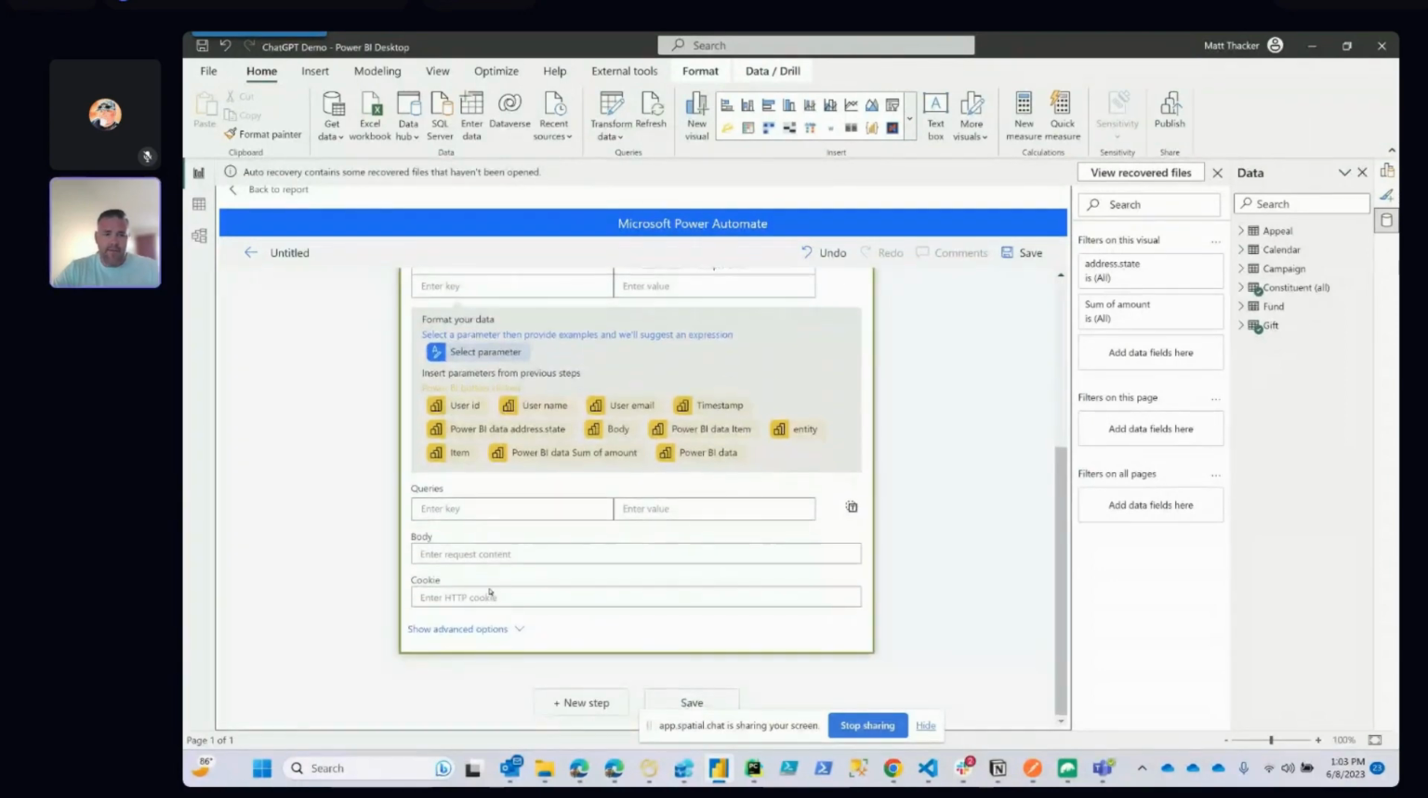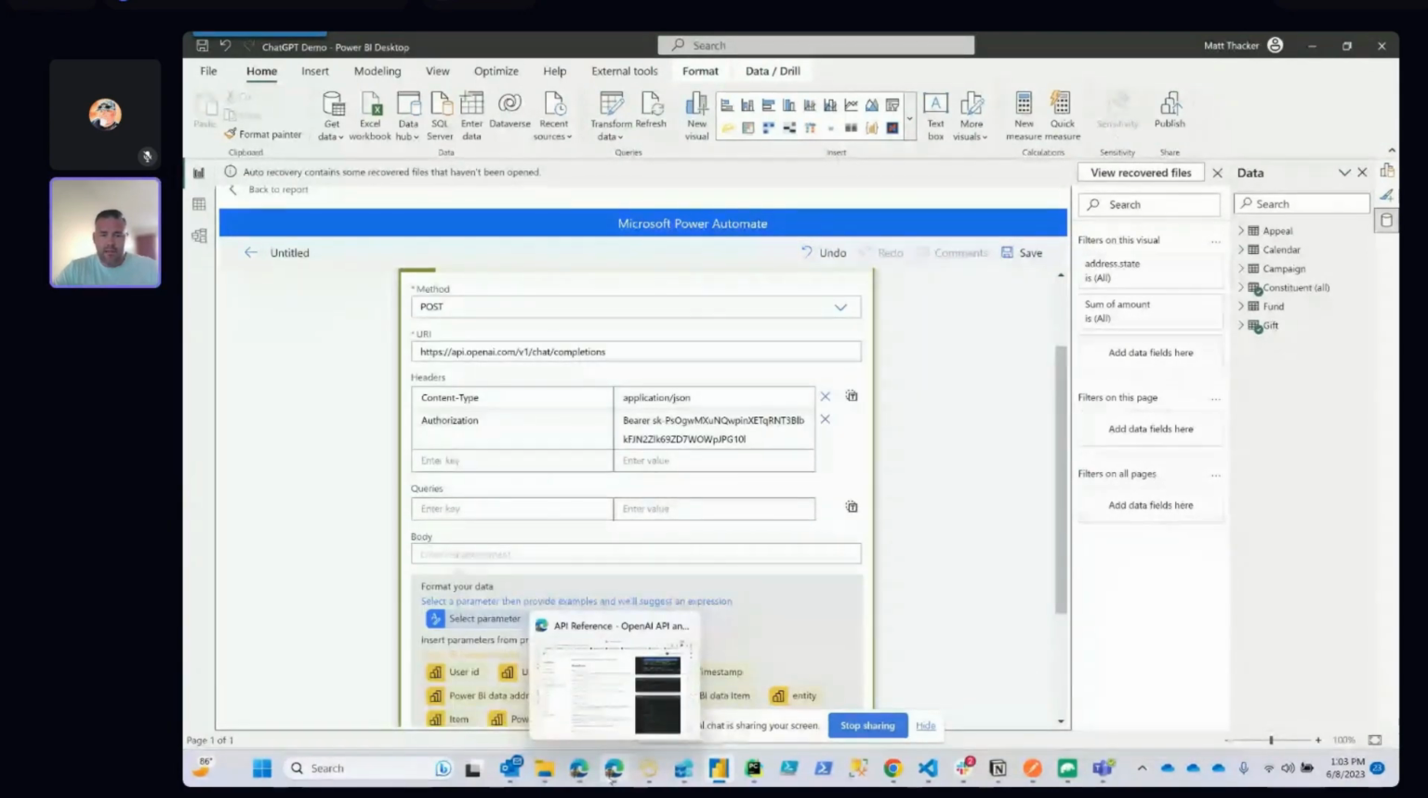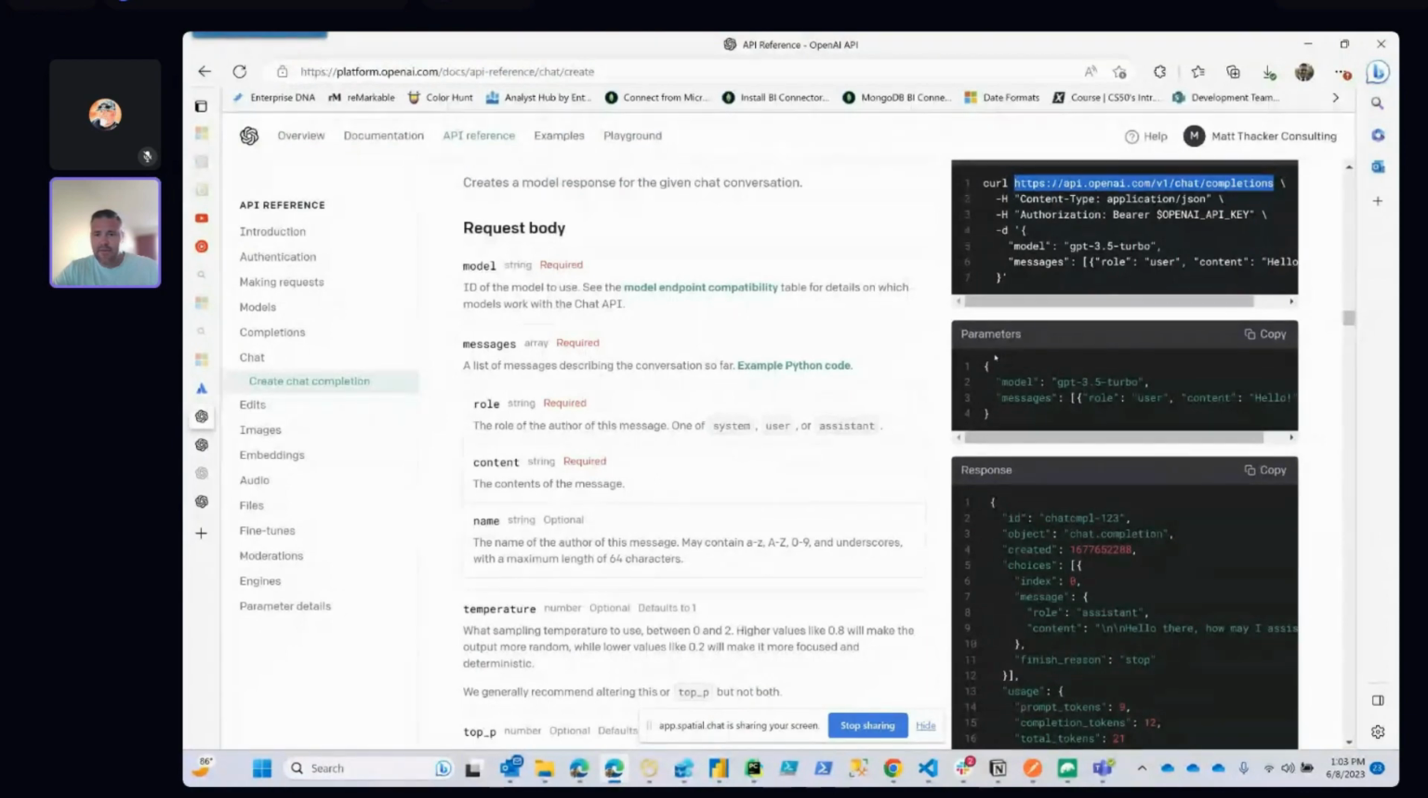And then for the body, we're going to get the type of parameters from here. The model, ChatGPT 4.0, is only available to a very select small group. There's a waiting list right now to get access to it. So we're going to be using the ChatGPT 3.5 Turbo model. And so here are the parameters.